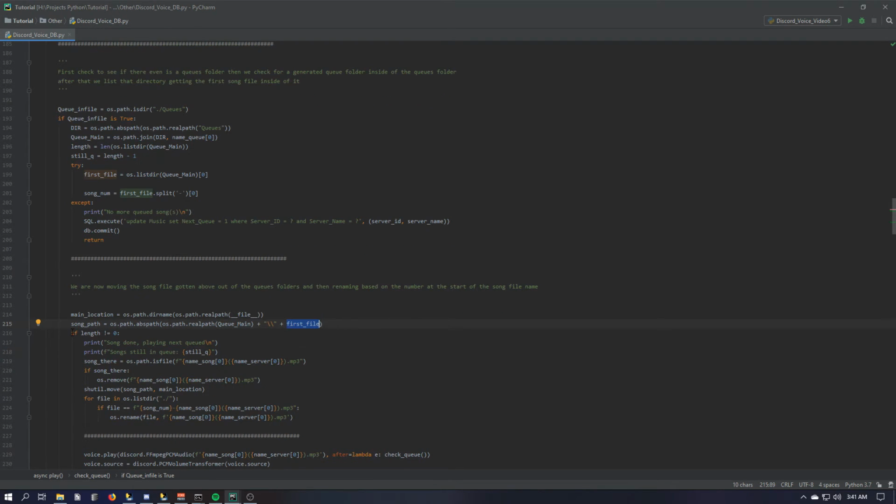And then we do if length is not equal to 0. Print song done playing, next queued. Print song still in queued, still queue. Song equals there, OS. So we're checking to make sure this specific song is in there. If it is in there, remove it. Right? This is the one that we just played that is now done playing.